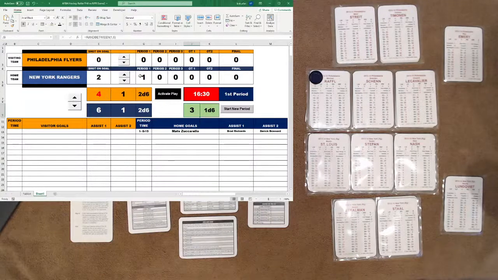So we're going to put a shot for the Flyers, and when I hit this, it will actually roll these dice, so we'll be ready to go. Actually, I need to activate a play because that was a time sequence. So I will do this. Then I will hit this. All right, so Rafael has a 41.